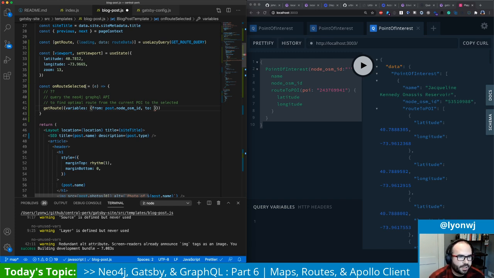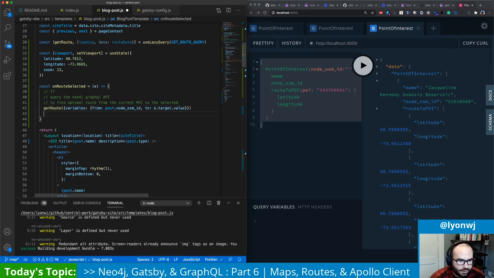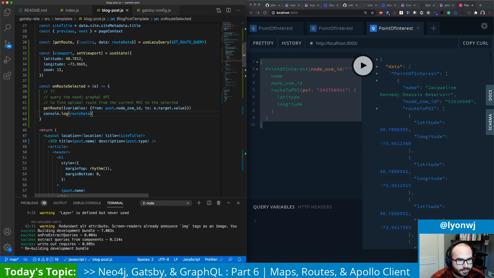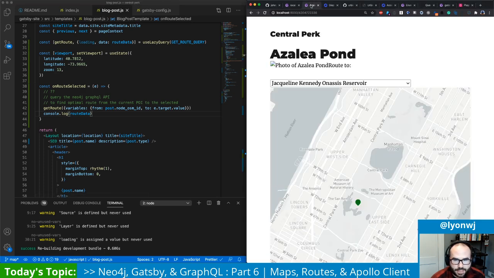So this is the change handler for that select dropdown. So it's going to be e.target, that's the select element, e.target.value. And for now, let's just log that. So we'll log the routeData.